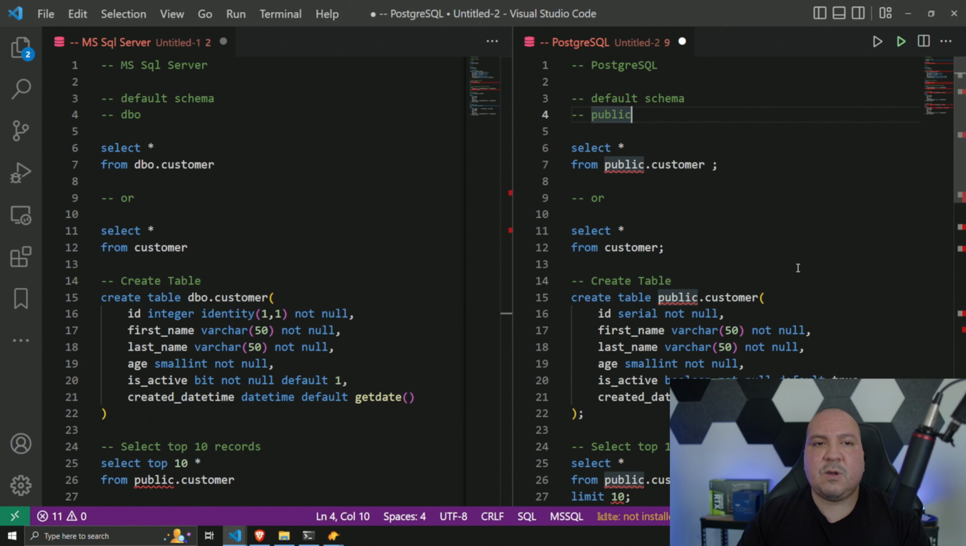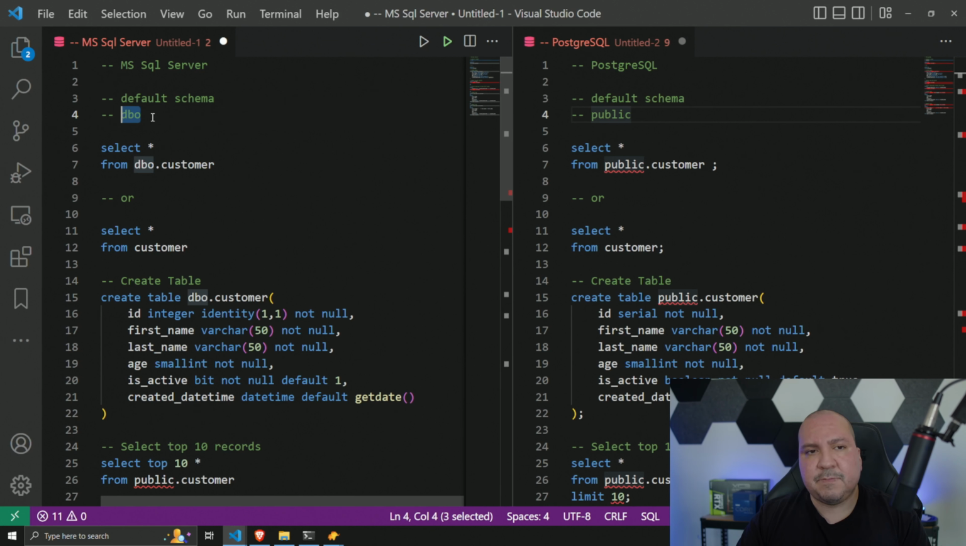One thing I want to make you aware of: in SQL Server, whenever you create a new instance, a new database, for example, there's a default schema. There are other schemas, but there's one default schema, which is DBO. This means if you create any tables or views without specifying a schema, they all go to the DBO schema by default. So that's something to keep in mind.